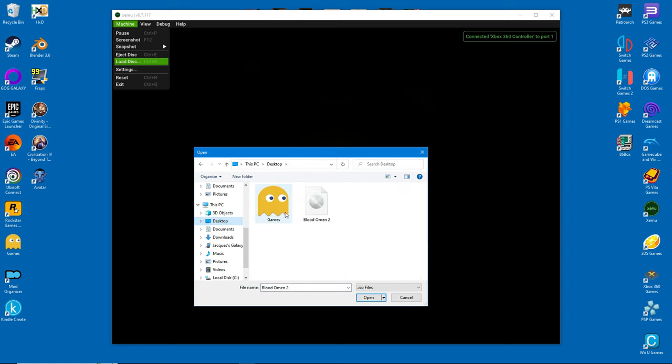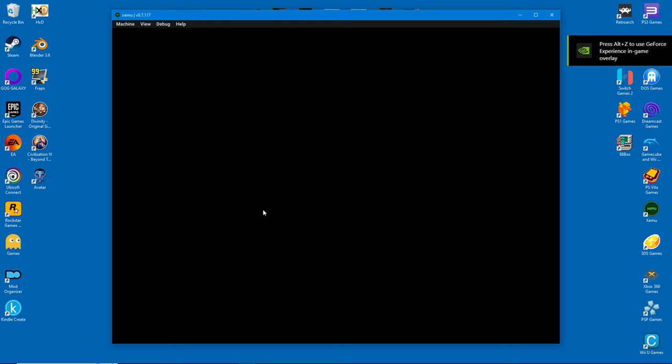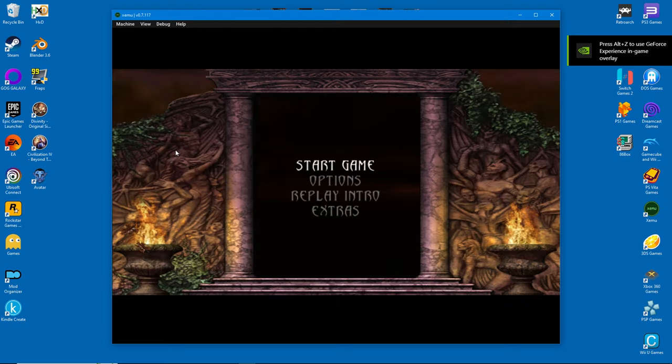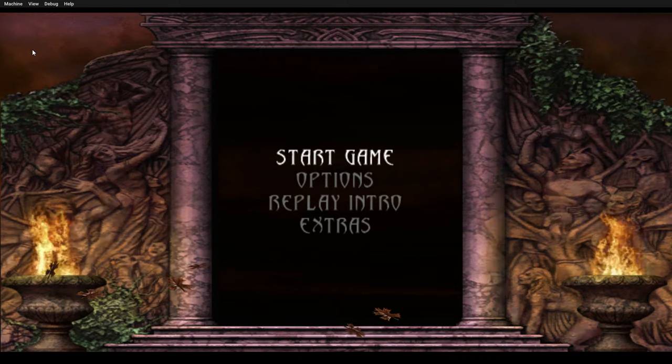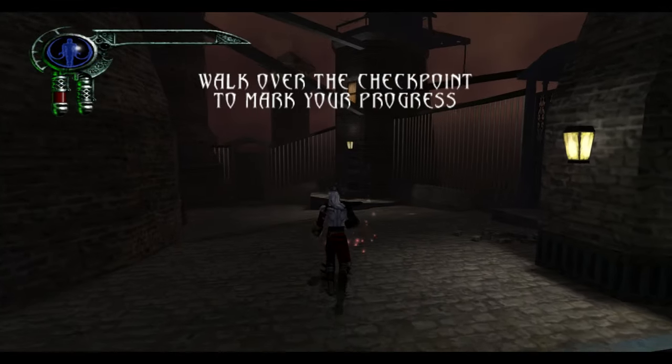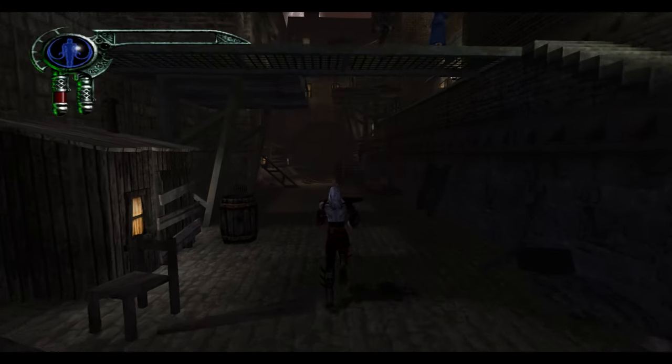Finally, we can run the modified game and see if the widescreen hack works as it should. And it seems we've been successful. The graphics aren't stretched as it was before.